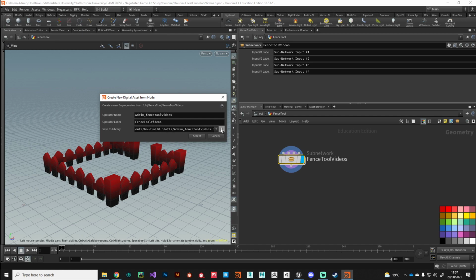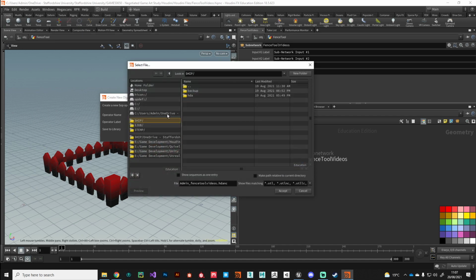That's what I'm going to do. I'm going to save it to the HIP file, which is where my project is based. HIP is a shortcut for project, and I've created a folder called HDA. Okay, and there you can see the one that I've been working with as a test. So I'm just going to tidy up that name. Fence tool videos will work for me.